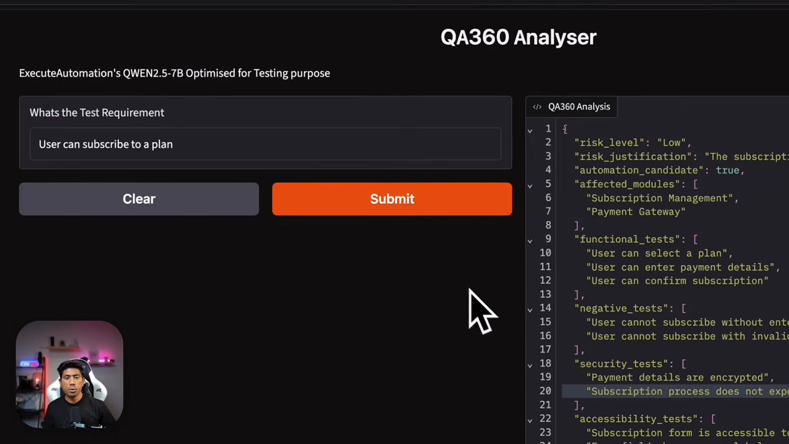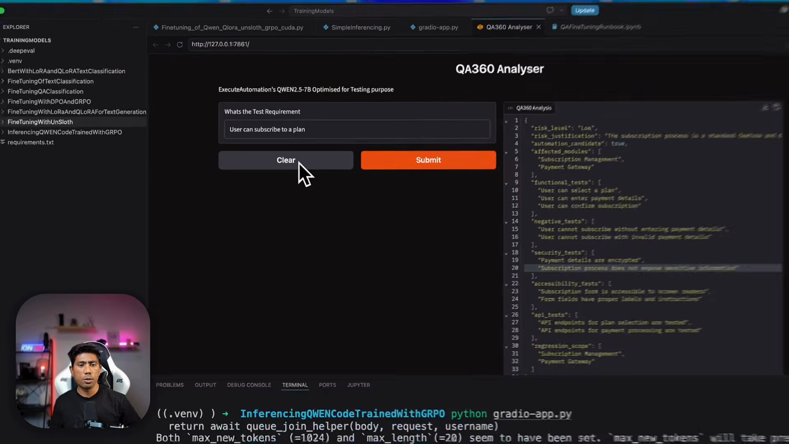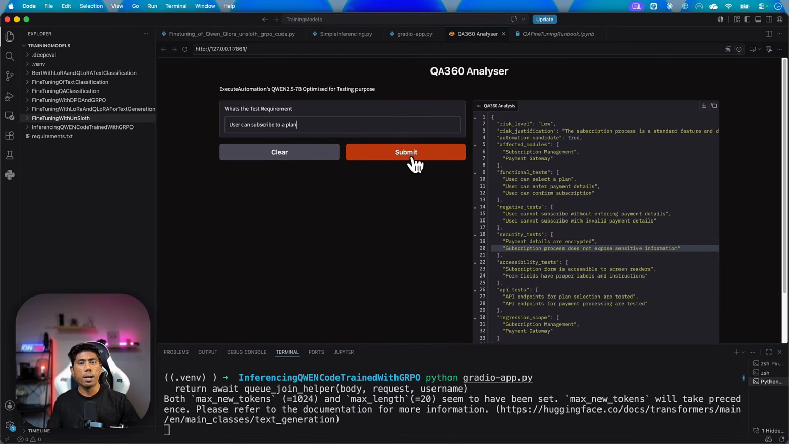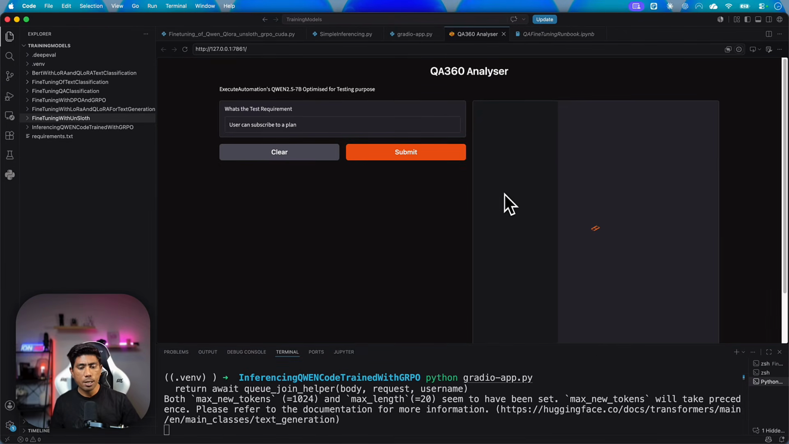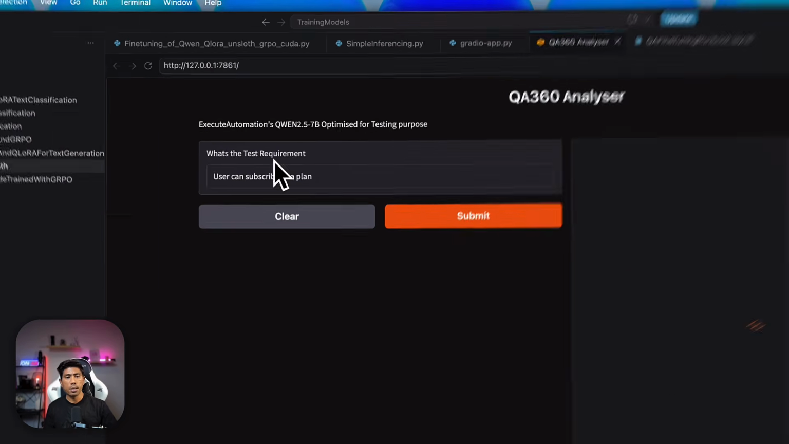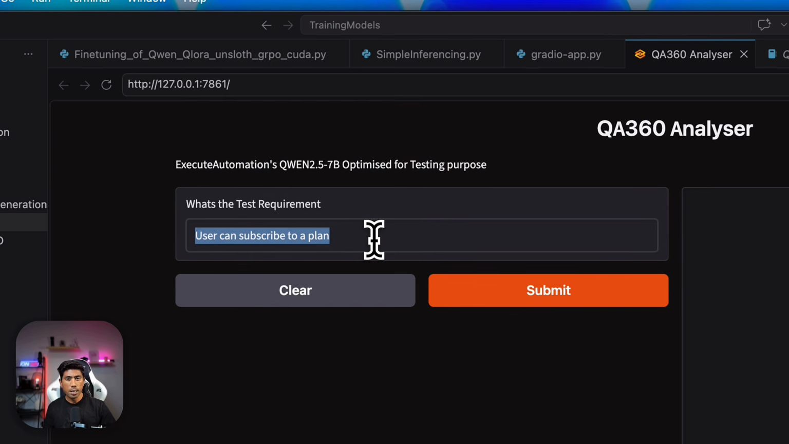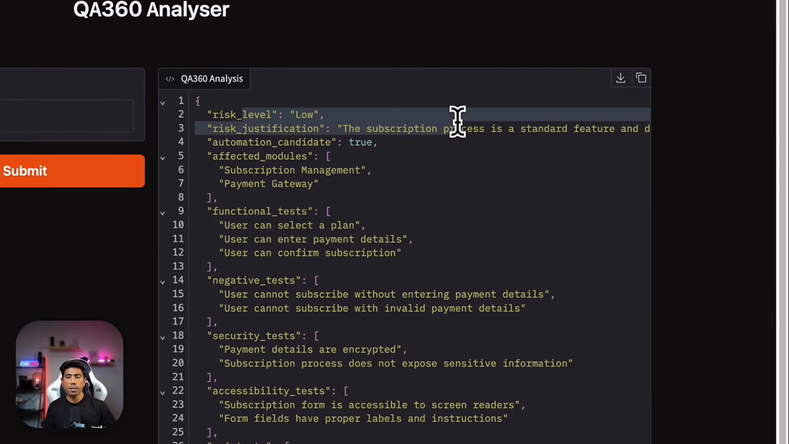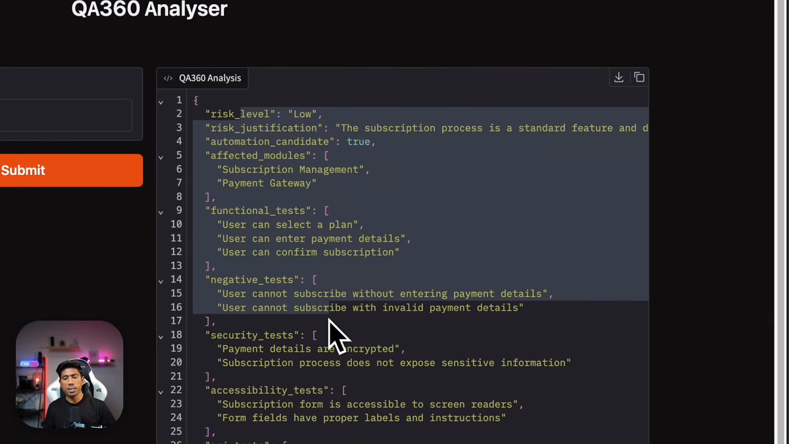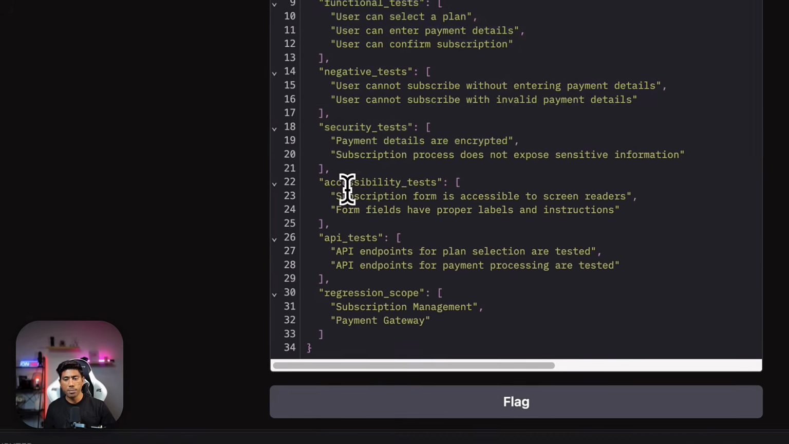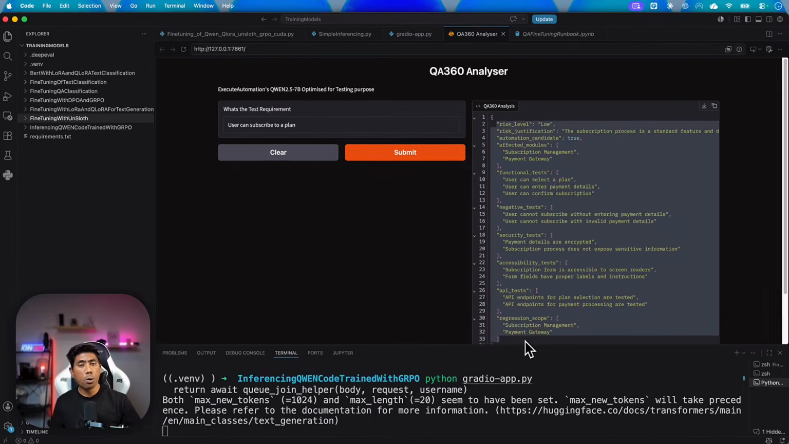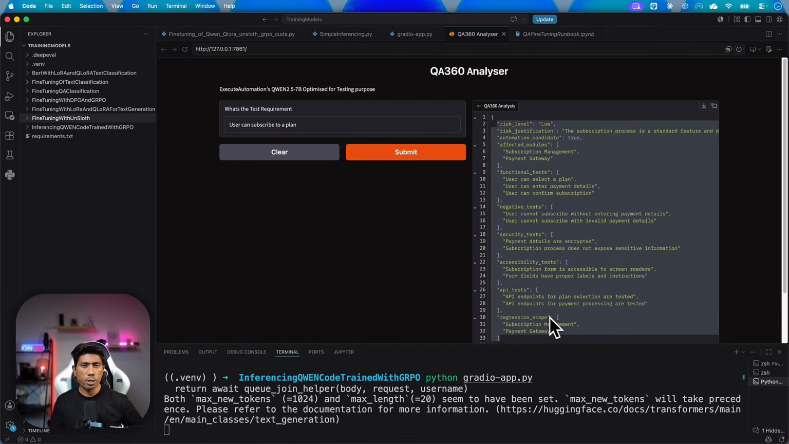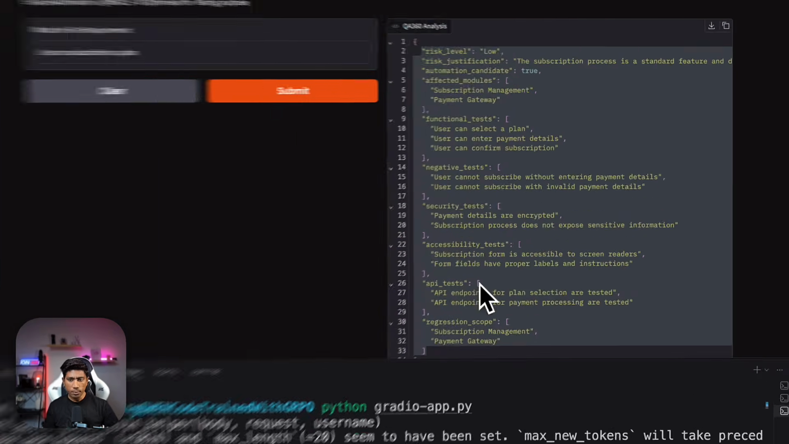And you are going to be just using this particular model as if you are just using it within your Ollama or LM Studio. So you see that the moment I'm going to be running this Gradio app, it is going to show me, based on the test requirement for this particular scenario, the different kinds of risk levels, risk justifications, functional testing, negative testing, security testing, accessibility testing, API testing, and regression testing. So all these the model has learned over the period of time, with over 12 hours of running this particular model on the cloud-based GPU, and you got this output.